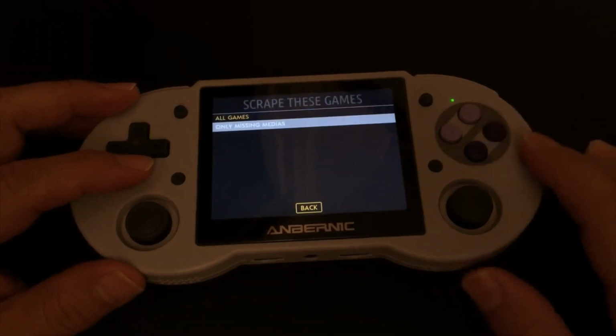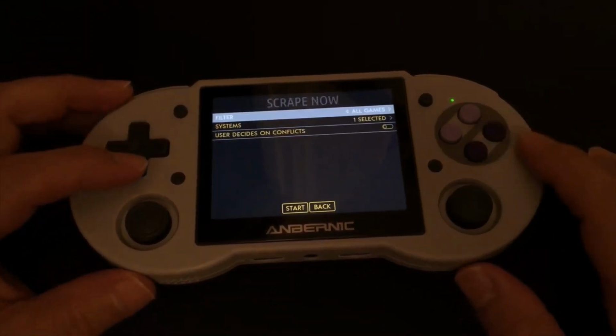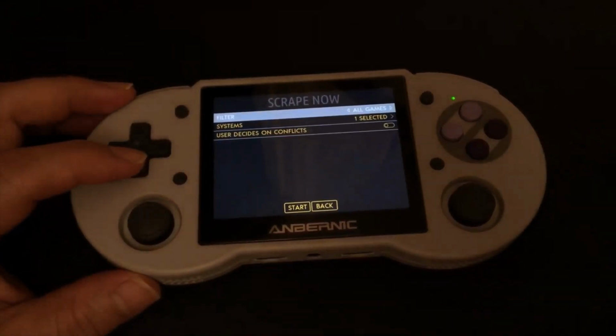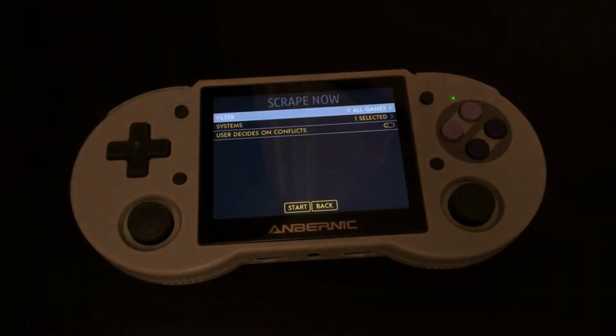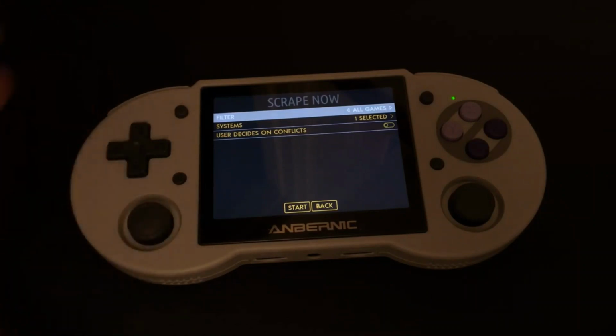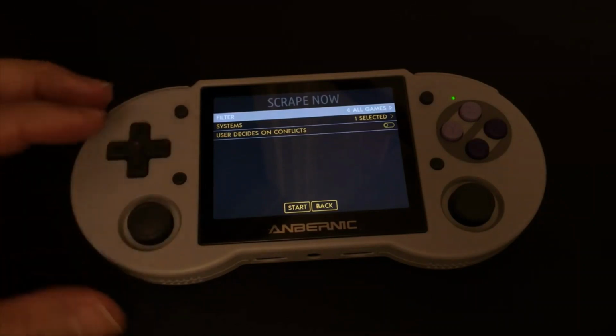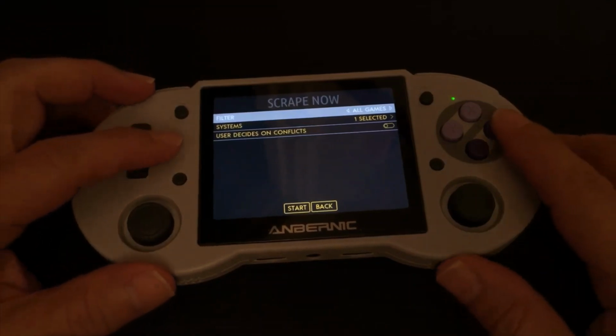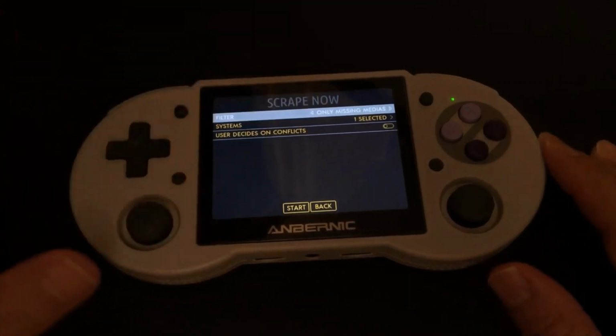Now I'm gonna press A again before I change it to all games. That means if it's already downloaded, I don't care, I want you to download it again. So that's how I got all the artwork. Instead of snap screenshot, I got all of them as 3D box art. But now we're just going to do only the ones that are missing.